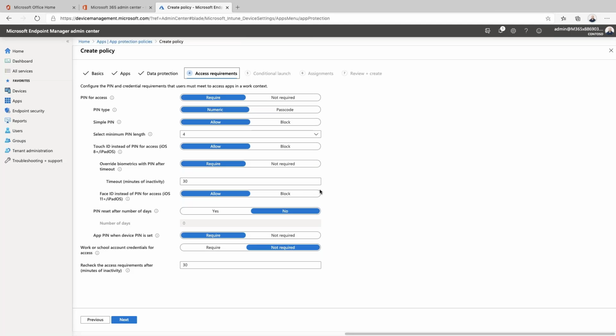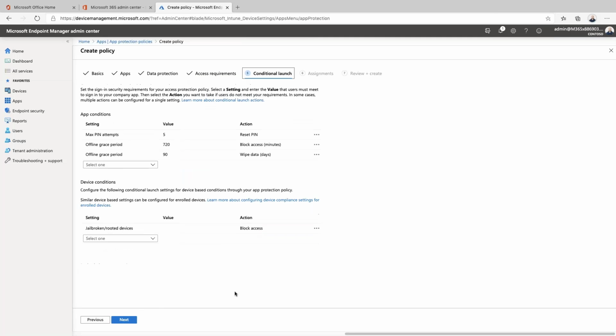is available, biometric is required. I can use Face ID. I could make them reset the PIN after so many days if you wanted to. And so you can see we have some basic ones here. So click next. Now I get my conditional launch.